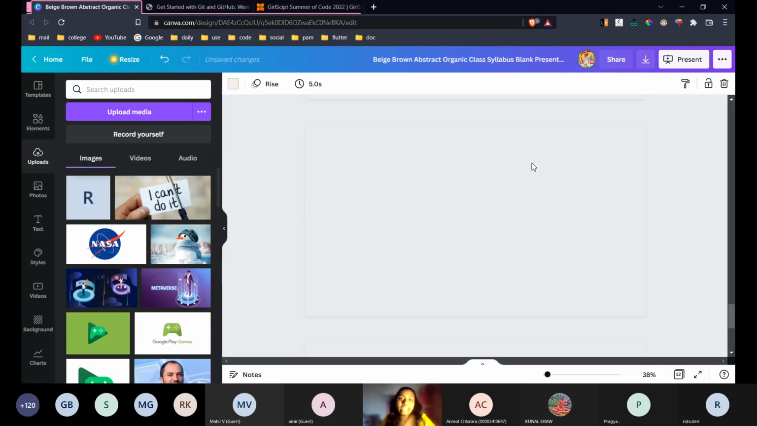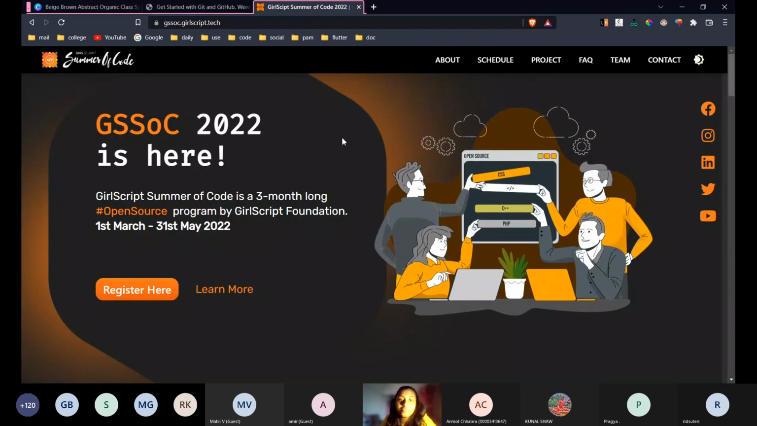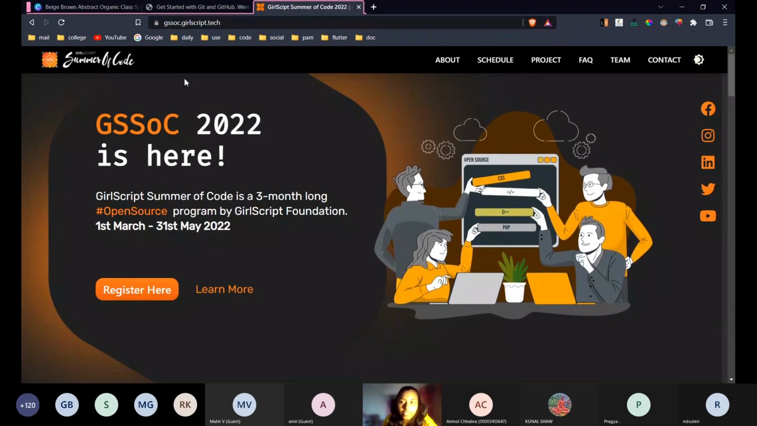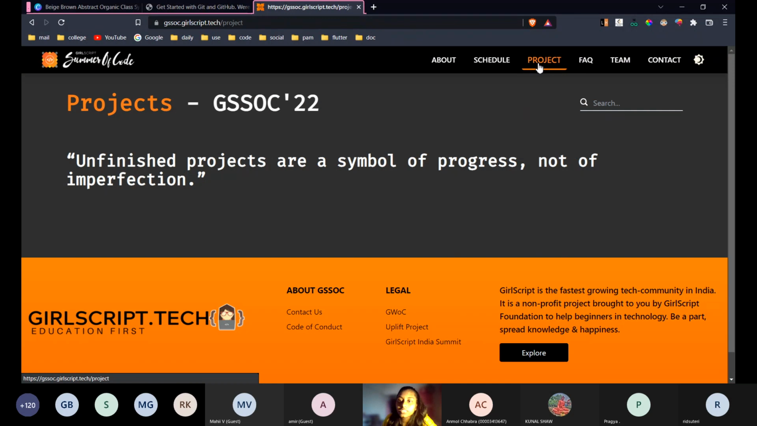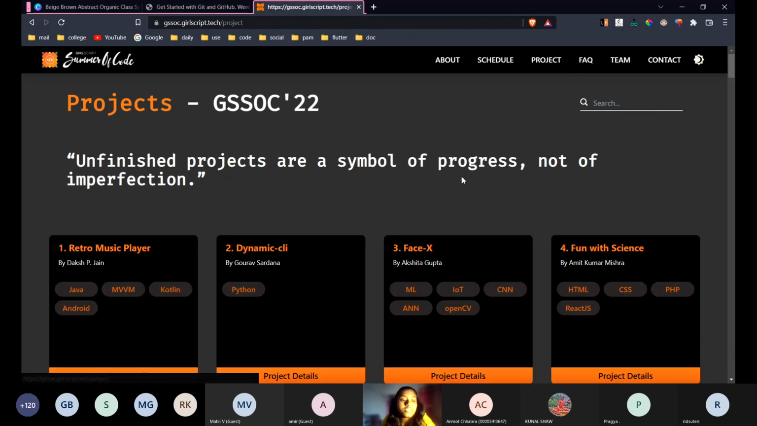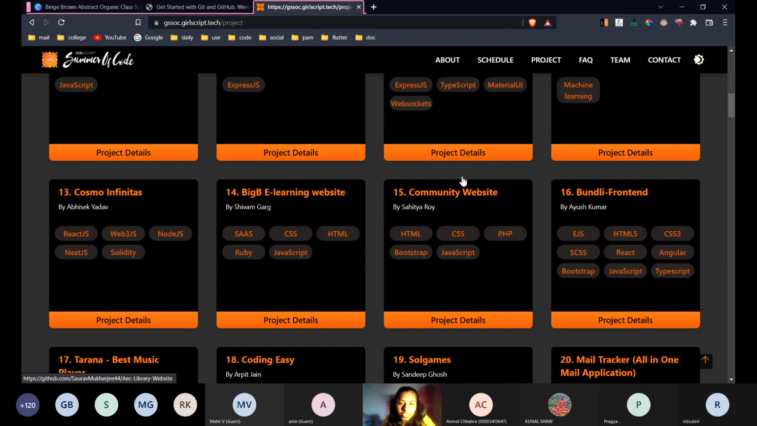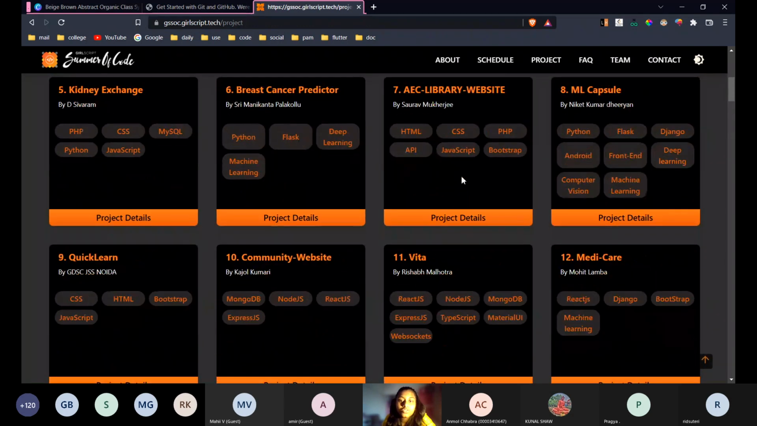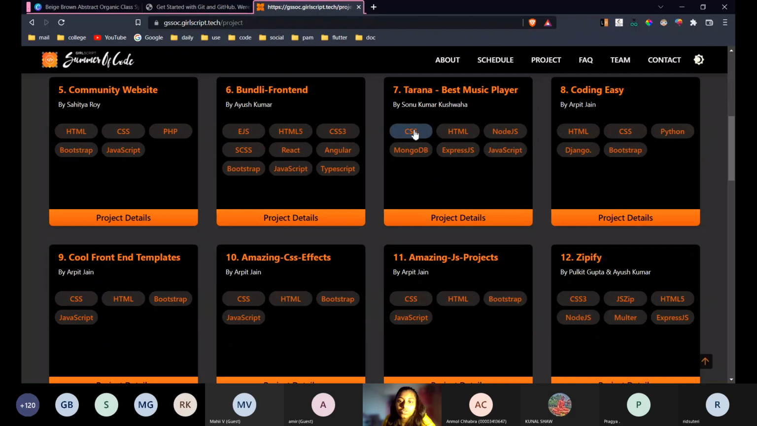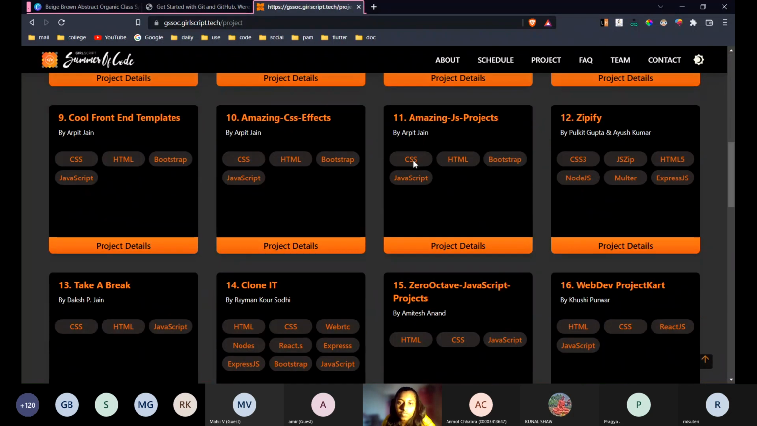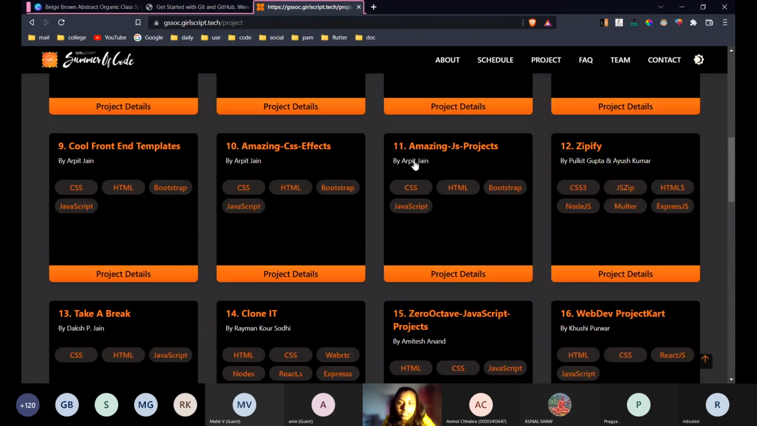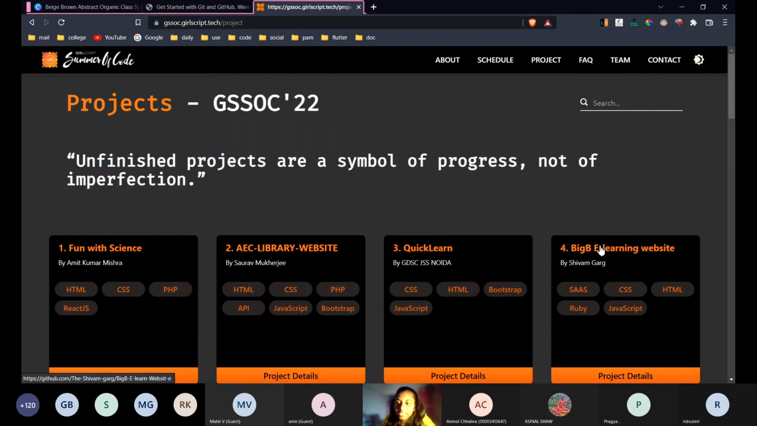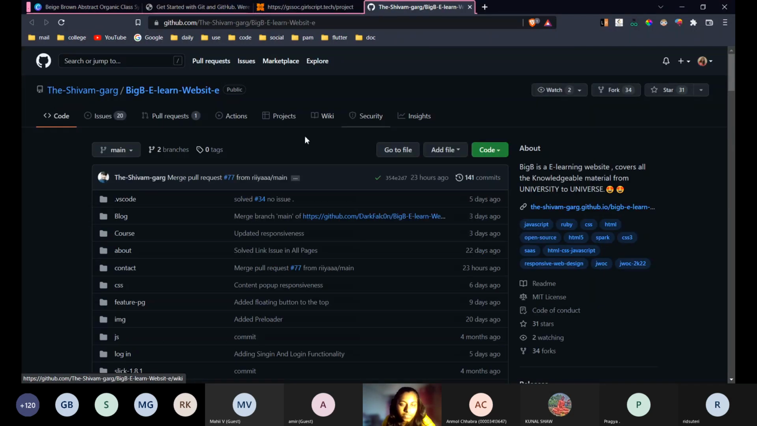I would suggest, like any open source program you get into, open their website and go to the project section, where you'll see a lot of projects mentioned which are participating in this program. So if you know HTML, all the projects mentioned over here require HTML. You can click on any website and it will take you to the GitHub repository of that website.